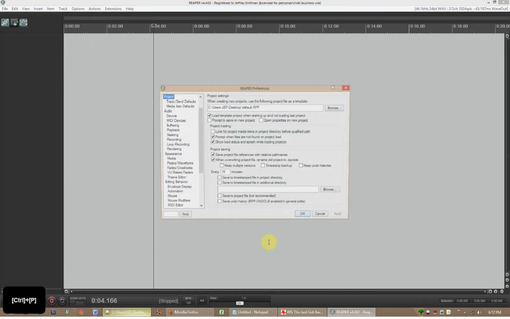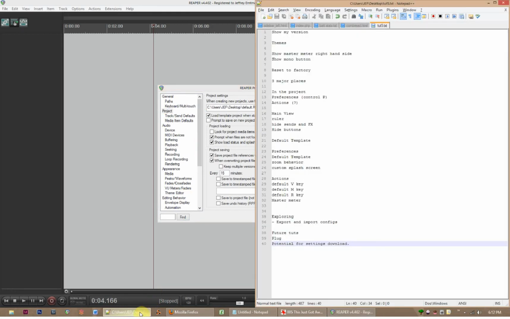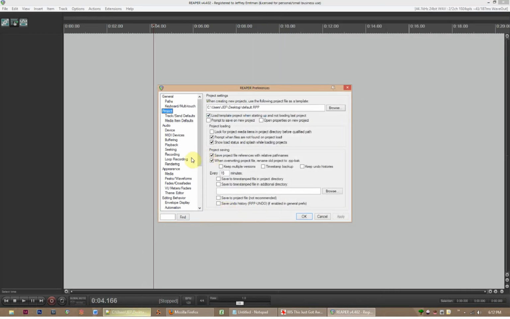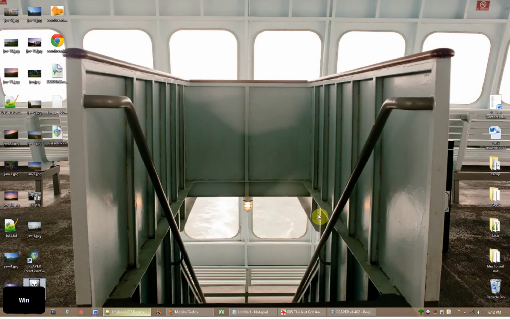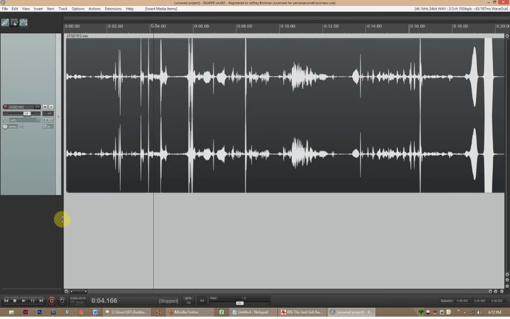Okay, but we're not done with preferences yet because there's a lot of other things in here that we want to change. I'm not going to go into too many of them right now, but the one thing I did want to show you in here is something that I promised in a previous episode, and that is the default zoom behavior. The default zoom behavior in Reaper is frustrating for a couple reasons, but I'll just show you what happens when I drag in this. When I drag in this interview right here, right? So I'll make this a little bit bigger.